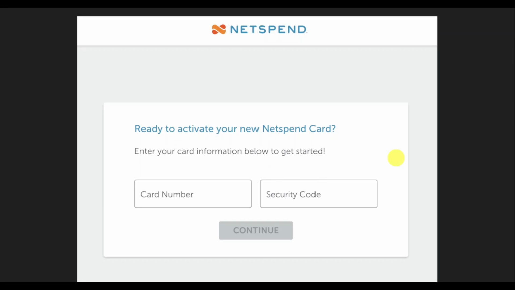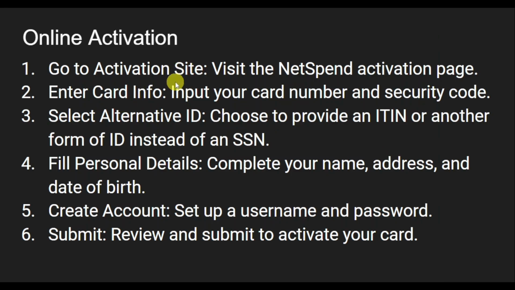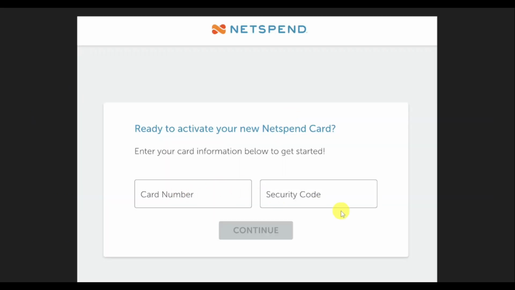Hi, in this video I will show you how to activate Netspend card without SSN. So if you don't have an SSN, what you can do in that case is just head over to your activation site, then enter your card info like card number and security code that you can see right here.